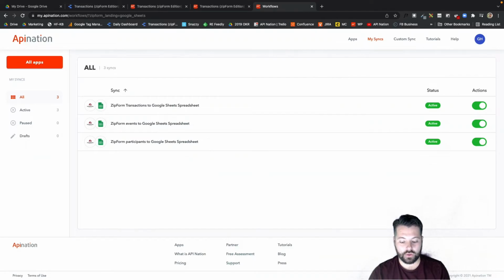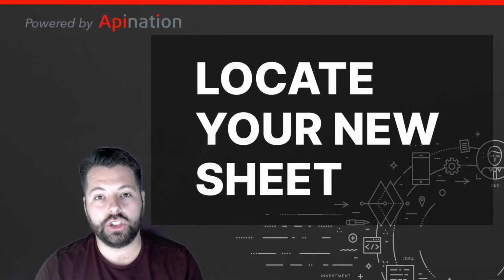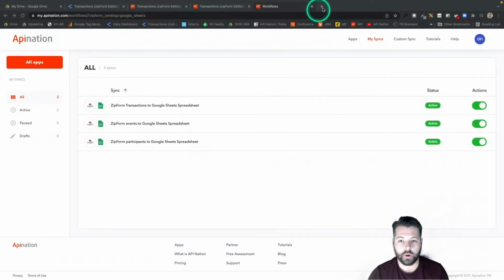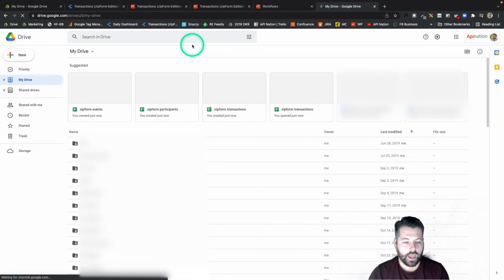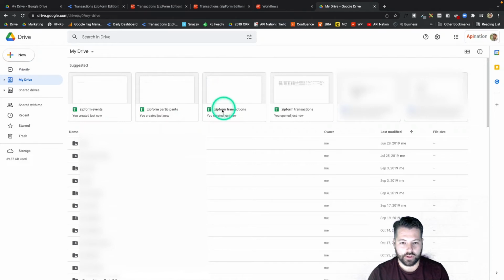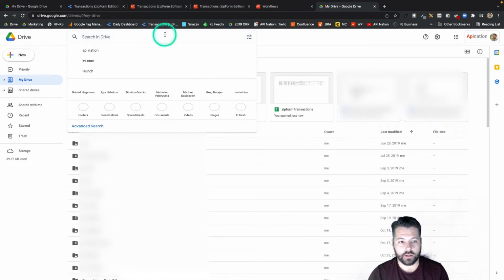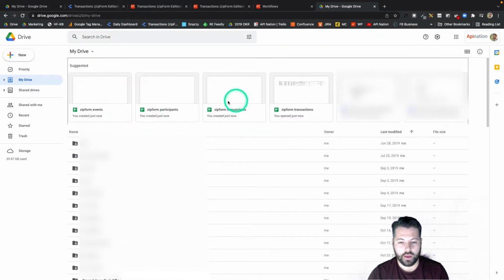That leads us to step 2, locate your new sheet. We are going to find that transaction sheet in our Google Drive. So I'm going to open up a new tab and I'm going to go to drive.google.com. And Google does a great job of just putting the newest files that have been added to the drive up at the top. You can see here's zipForm transactions, but if you don't see it here, you can just search for it using the search bar. I see I have zipForm transactions and we're all ready to go.